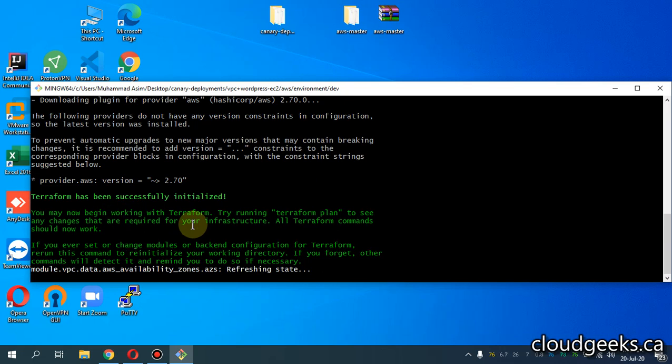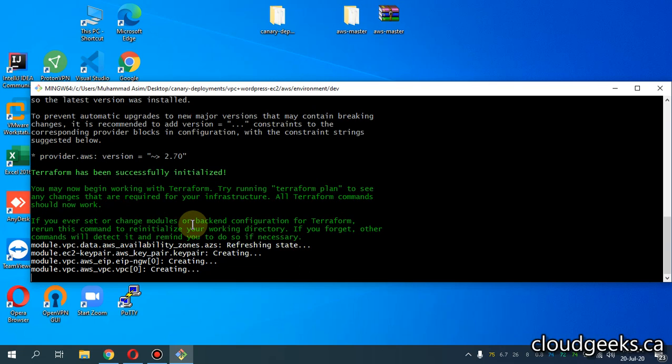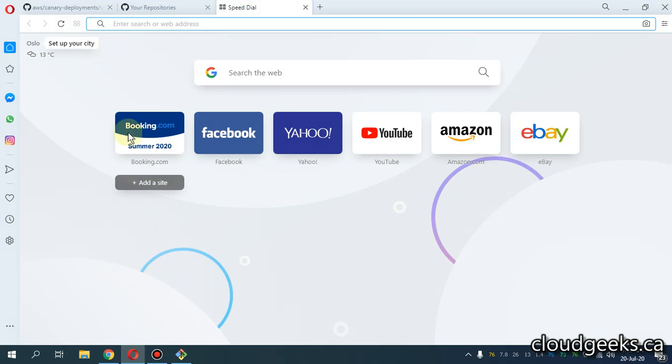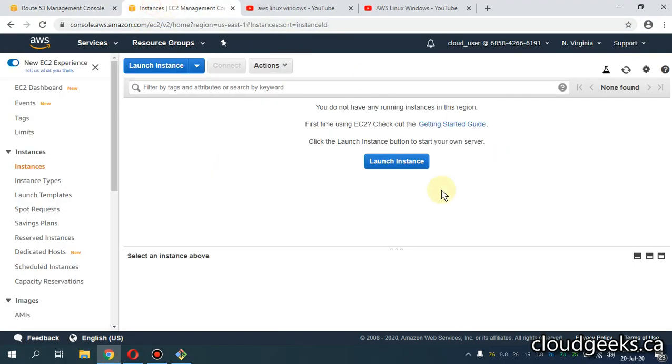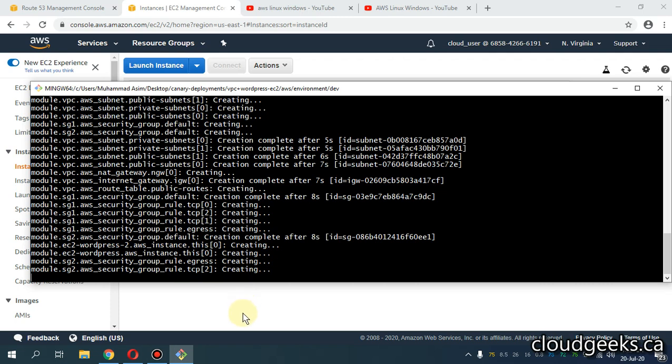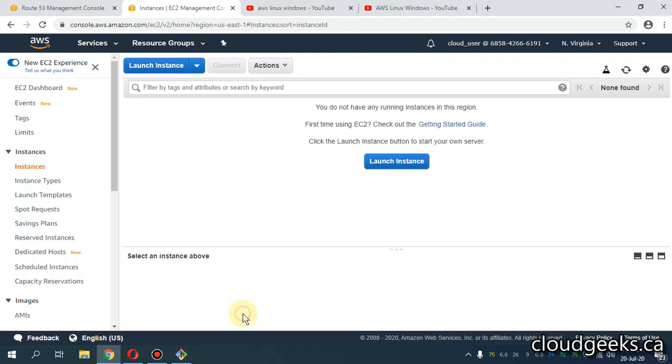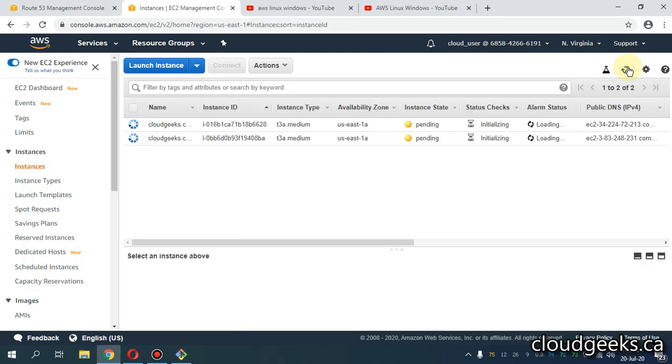So what it is doing now, it is spinning up a custom VPC for us, and now we will see two EC2 instances, and currently it is working on it. Let it refresh and see whether we are able to see anything in our EC2 console. So it is working. It is creating the custom VPC, one NAT gateway, public and private subnets, everything for us, and it's going to spin up two EC2 instances.